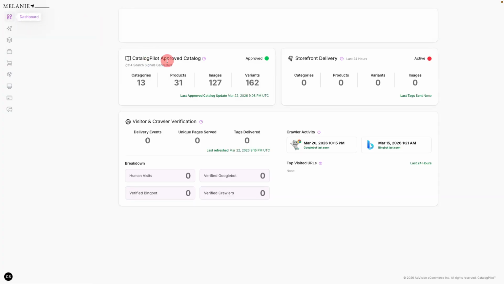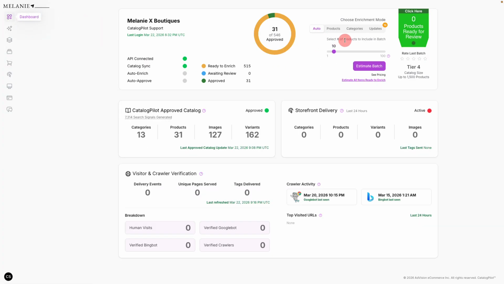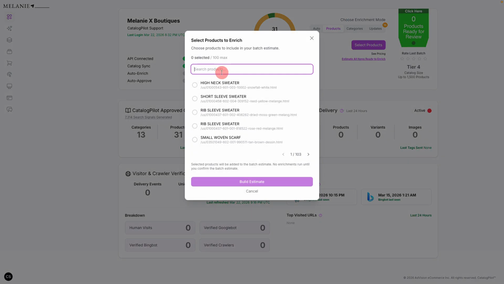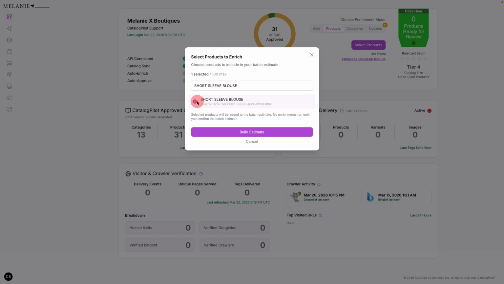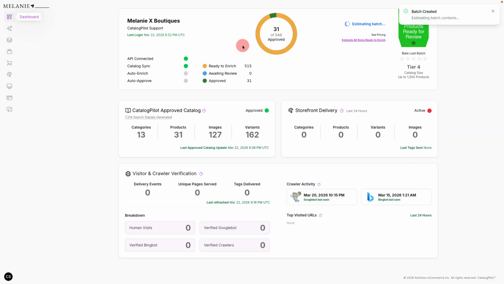To begin, head over to the dashboard and locate your products within the enrichment section. From here, you can select items either by category or by individual product. Once selected, you can generate an estimate to proceed with enrichment.